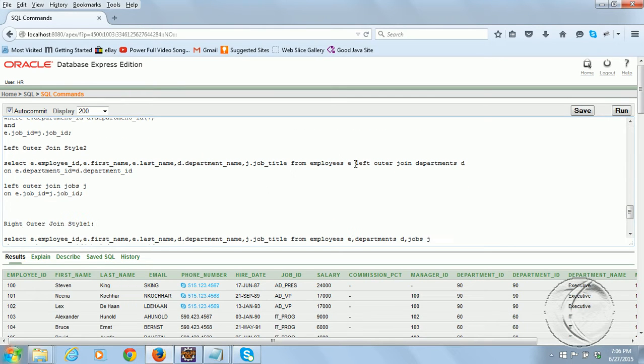Left outer join is as simple as inner join. You have to specify the first table, left outer join second table, and you have to specify the on condition, and to join the third table you have to again specify left outer join, and specify the join condition.